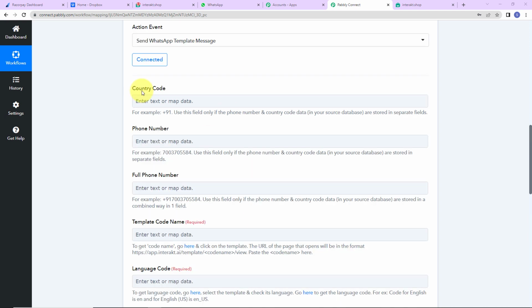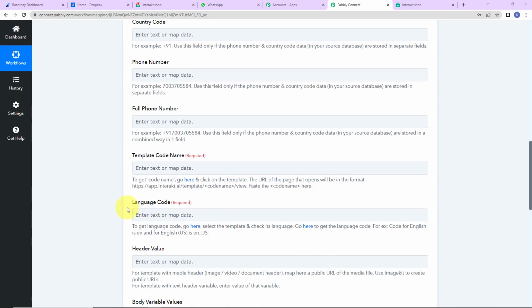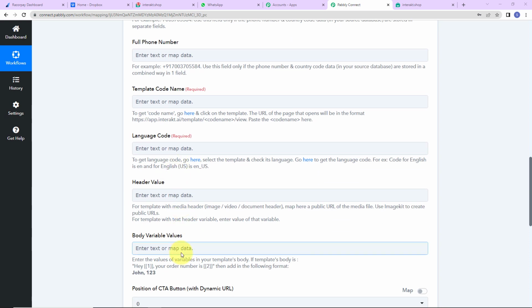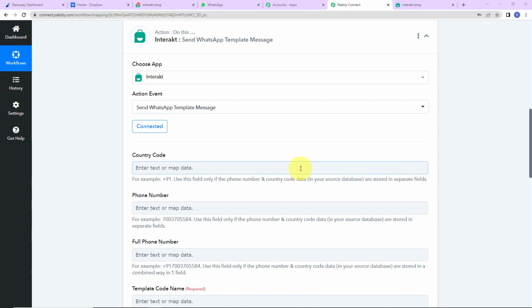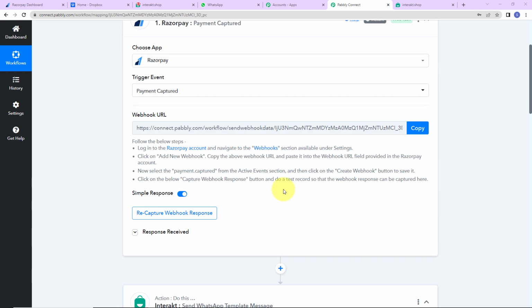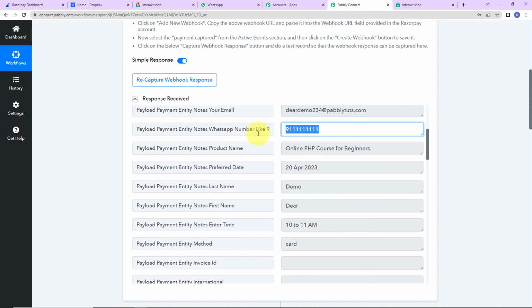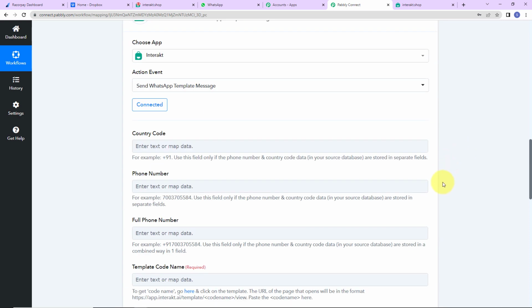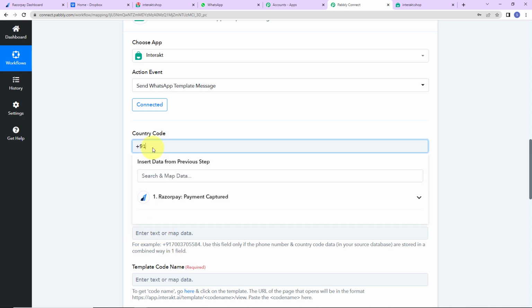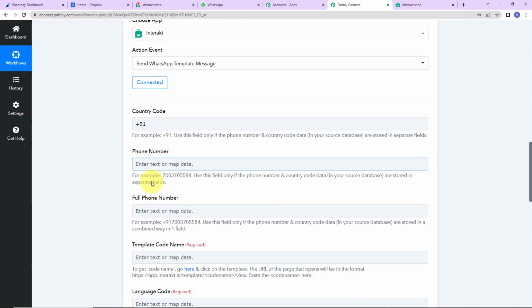And as we do that, here you can see that now we have to fill in this information. Now here we have to enter the following information: the country code, phone number, full phone number, template code name, then we have language code, etc. So first of all, let's come to the phone number. So the number that we have received in our response is this. So this number is without the country code. So whenever you have the number without the country code, you cannot enter the full phone number. So what I'm going to do is, here I'm going to enter the country code, and now here I'm going to map the phone number.